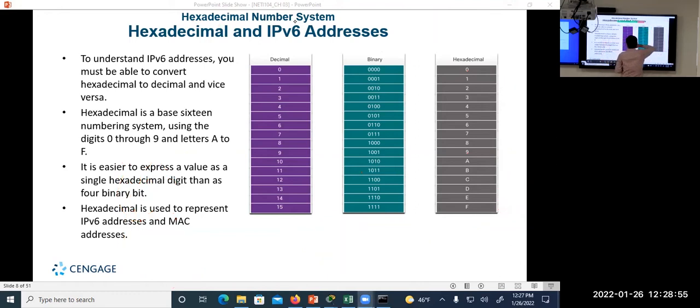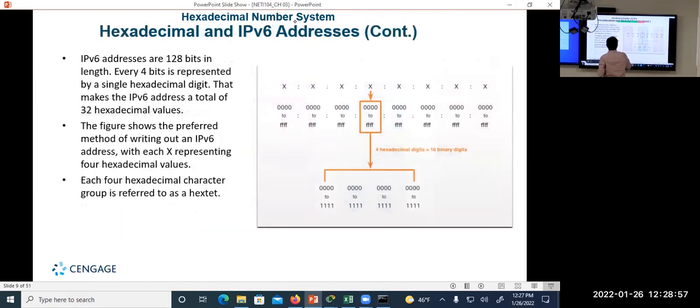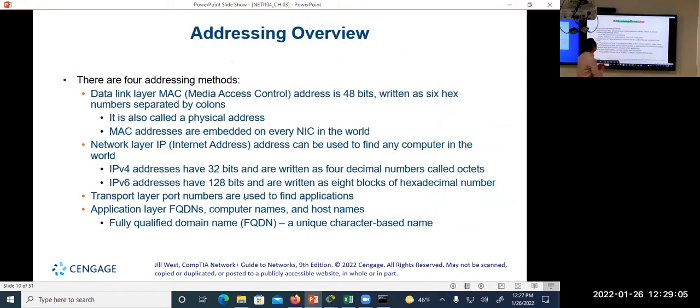Now, that is a major part of this one here. Okay, so this is the way you represent for IPv6. I will talk about it later, not now. Now you move to the address overview here.